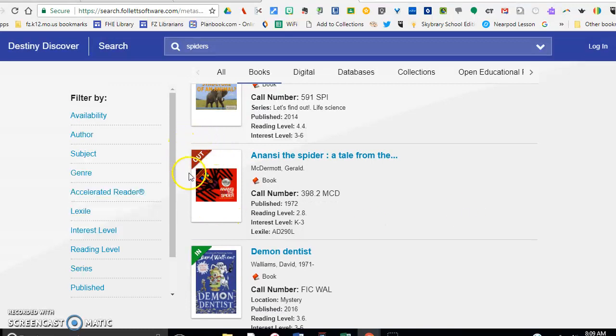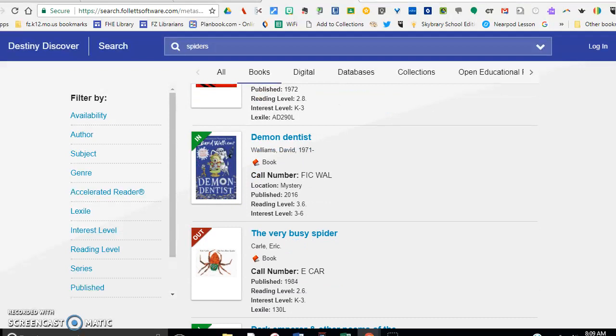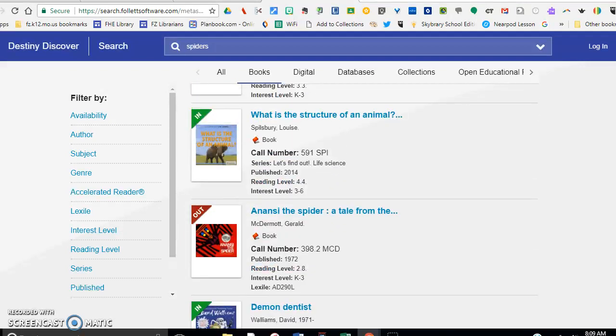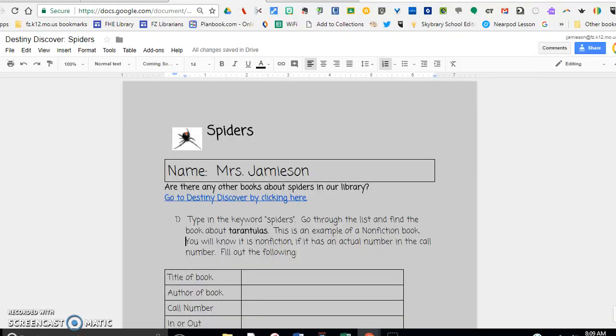I want you to also notice that at the corner here, Destiny will tell you if the book is in or out. So if a book is in, you can check it out that day, but if it says out, you might have to put a hold on it. All right, so let's go back to what our paper wants us to do.